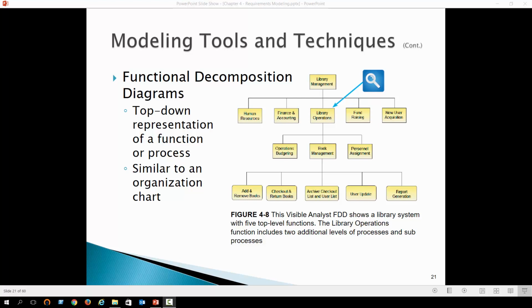And the one we're looking at is based on a business called Liberty Management. Okay, so it's similar to an organizational chart. In this case, we're looking at the functional levels of the business. So, Liberty Management is basically made up of human resources, finance and accounting, an operations division, fundraising, and new user acquisition. So those are, let's call that sales, right? New user acquisition, sales and marketing.